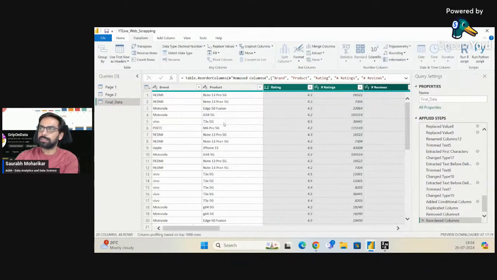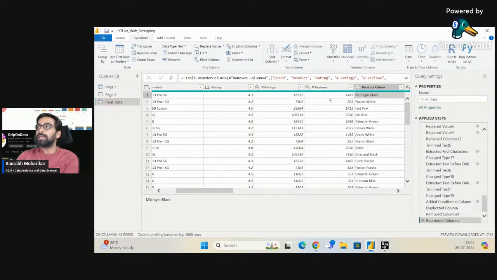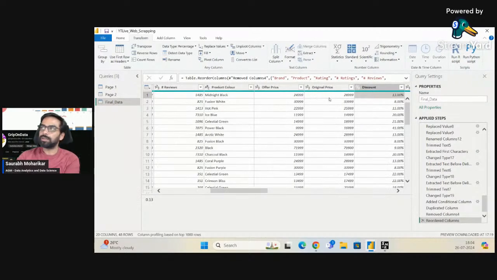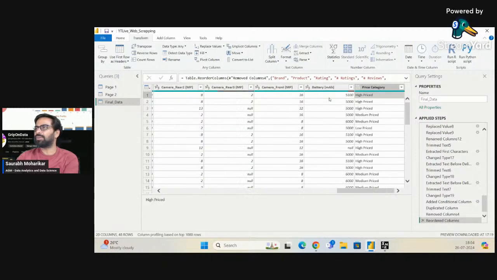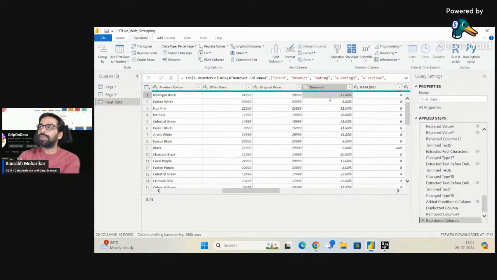So at least the brand, the product, its rating, number of ratings given, number of reviews given, whatever is the product color, offer price, original price, discount, expandable, and then we can go for price category over here. Similarly, we can look into discount and see on which product we have high discount. For example, anything above 20% should be high discount. So 20% and above, high discount. 10 to 20% probably is medium discount. Less than 10% is low discount. I can do the same thing over here.